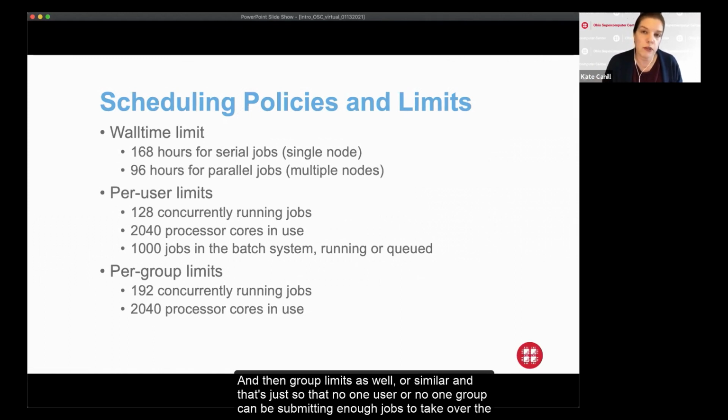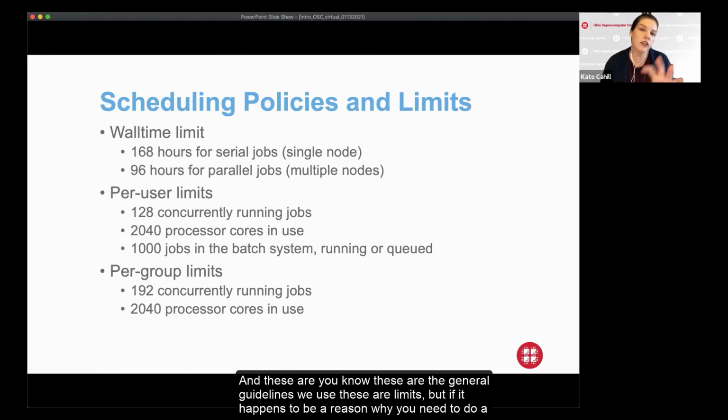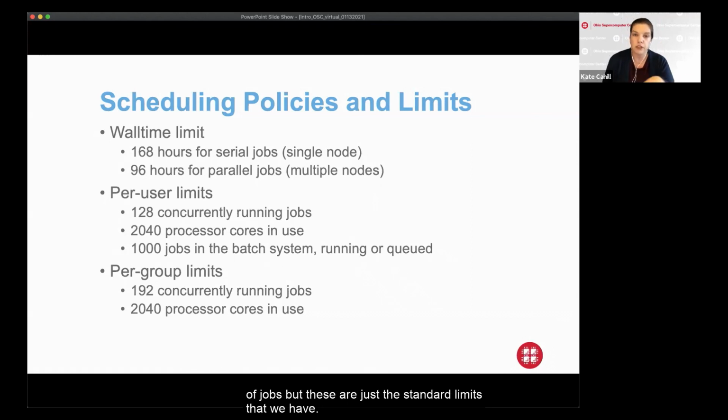And then group limits as well are similar, and that's just so that no one user or no one group can be submitting enough jobs to take over the whole system. And these are the general guidelines we use. These are limits, but if there happens to be a reason why you need to do a larger job or a longer job, you can always request that as well. We can accommodate different types of jobs, but these are just the standard limits that we have.